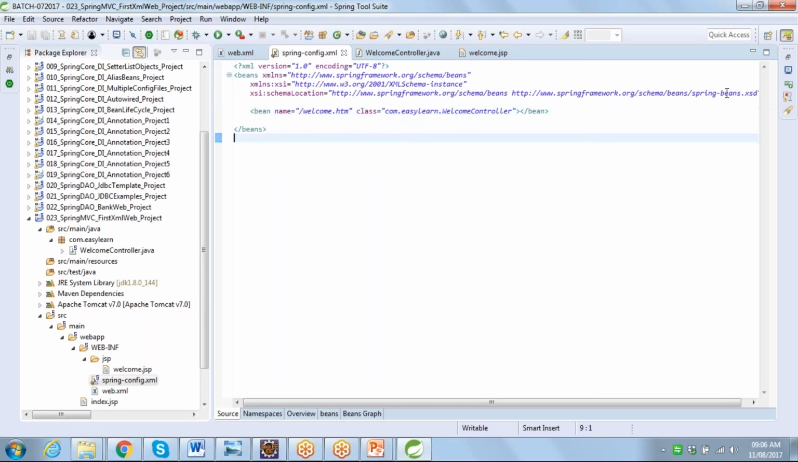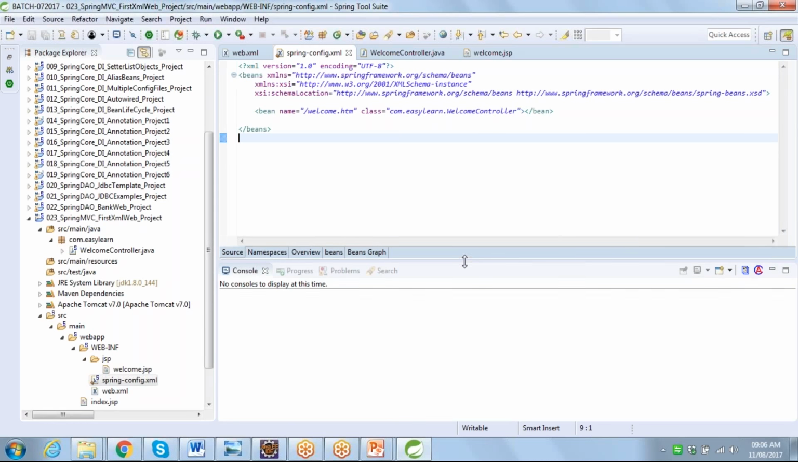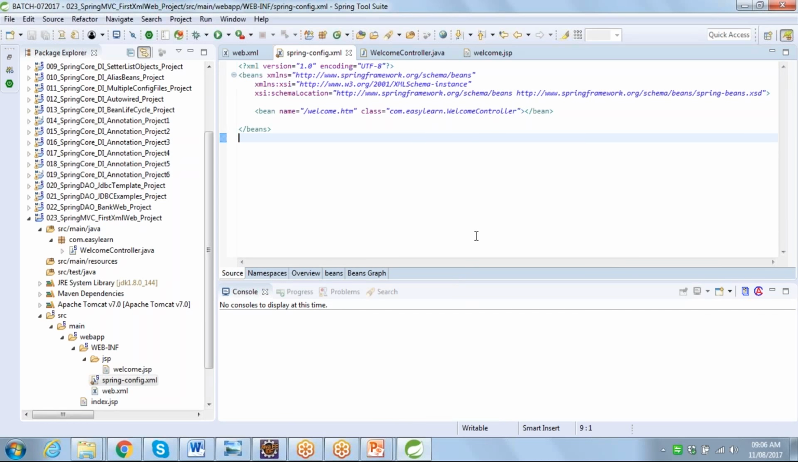Any questions before we deploy this application into the server? Otherwise, let's deploy, and if you have any questions, you can ask me. Which handler mapping does it use? It uses the default name handler mapping. It automatically scans the bean names and then uses it.